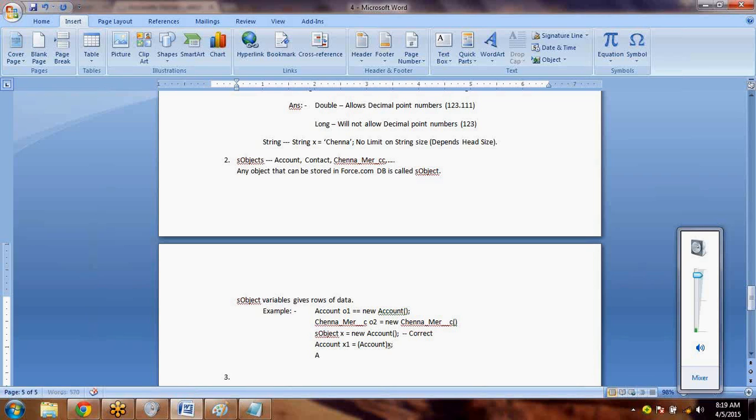Next I am writing account x2 is equal to account of, or contact of. Let me put the contact. Contact x2 is equal to new contact of x. Now tell me which of these are correct. Is this correct? And is this correct? Please tell me. So this is correct because the account we are keeping in the sObject. That's correct. Now is this correct? This is correct because, what is x? X is nothing but an account. An account I am storing in the account object, that's why that is correct.